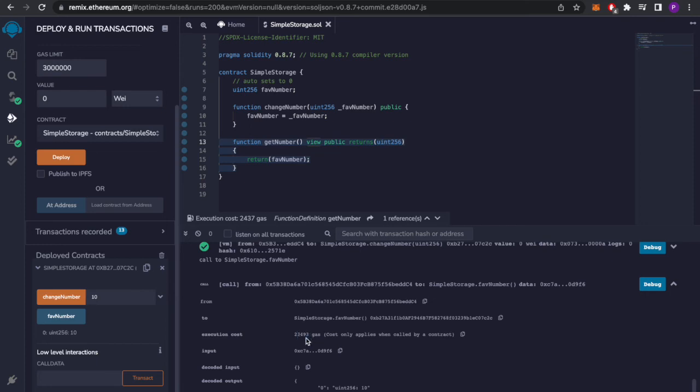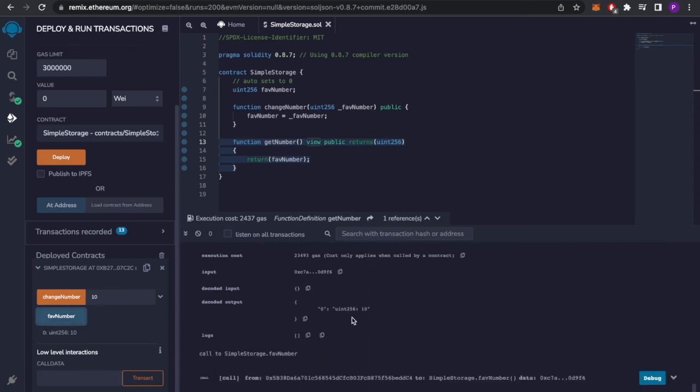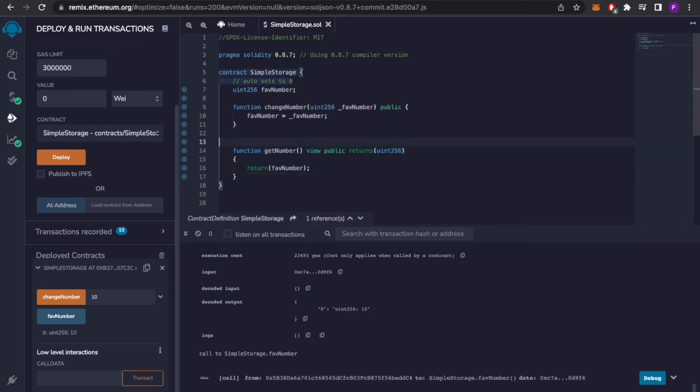It says 23,493 gas. I thought we just said that view functions cost no gas. But as you read here, it says cost only applied when called by a contract. So let's say a user wanted to see this favorite number, they can. But if you were to use it from a different contract, it would still cost gas.